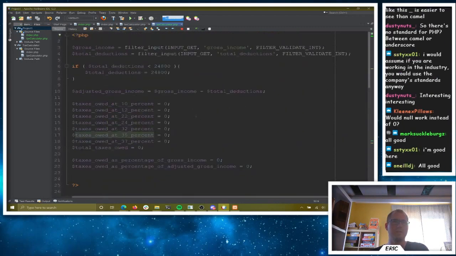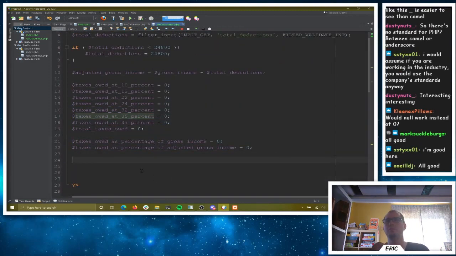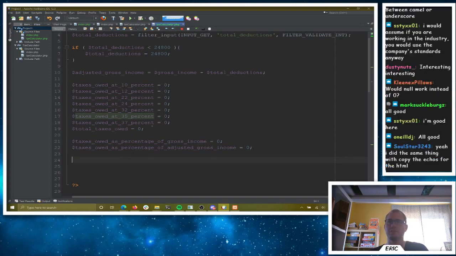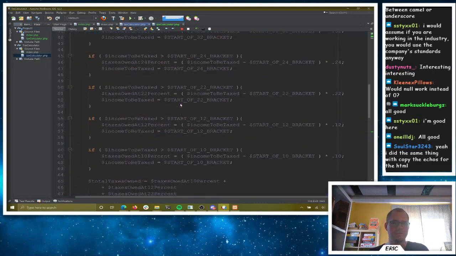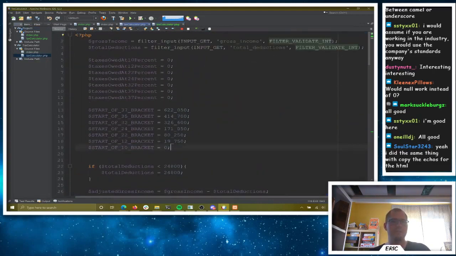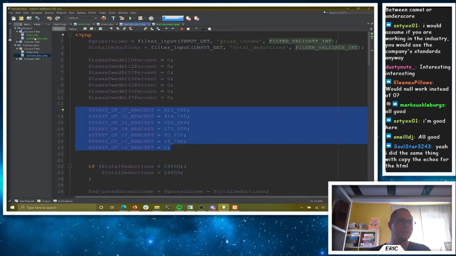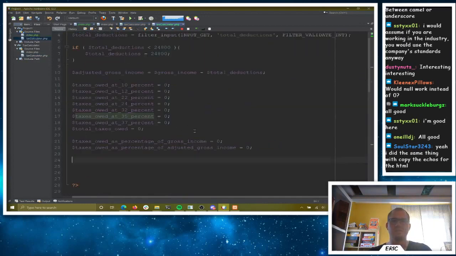All right, cool. So now we need to do the math, right? Assuming everything is 0 until we know otherwise. So now what we need to do is figure out how much taxes you owe at each bracket. Okay? So I'm going to, again, just cheat for a second here. I'm going to grab these variables and put them in my tax calculator because I don't want to have to type them all out.